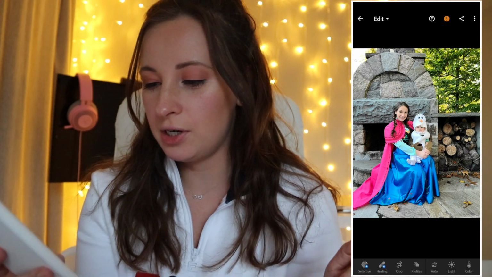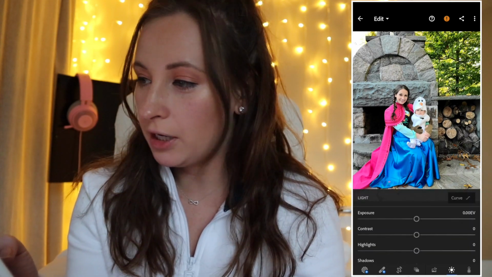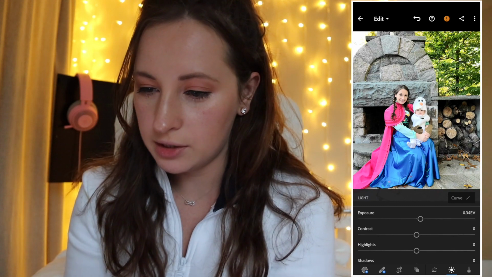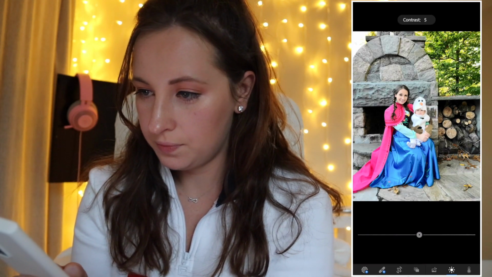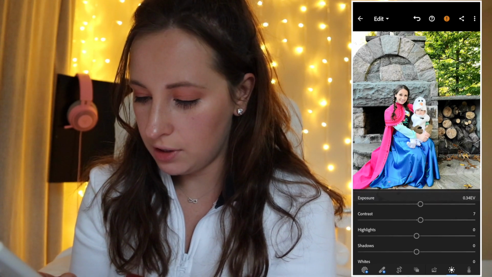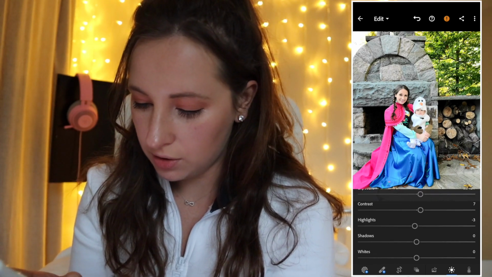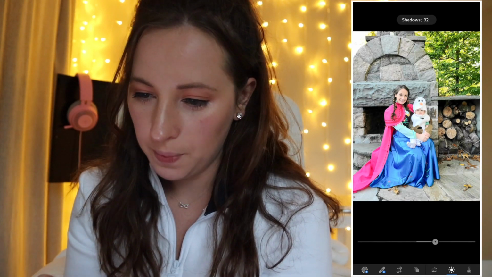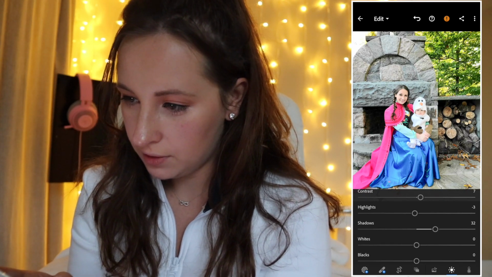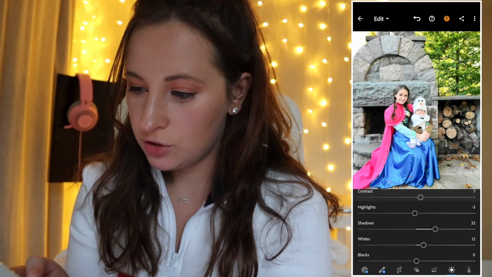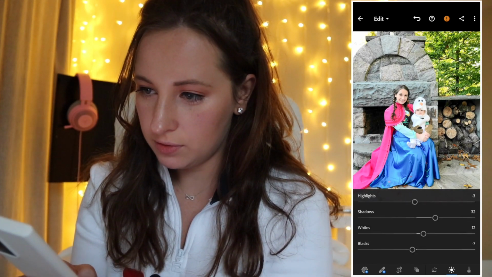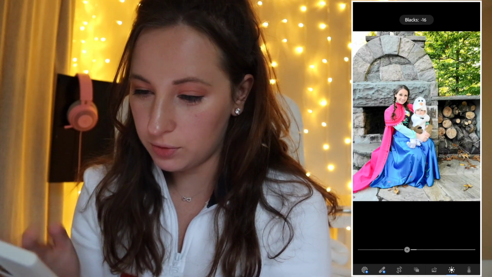So number one, we're starting at exposure. We're putting up exposure to 0.36. Then we're doing contrast to 7. Highlights is -3. Shadows is 32. And that just brightens up the picture. Whites is 11. So as you can see, it looks a little washed out right now, but you could always edit it, like, you know, tweak it a little bit to your own liking.